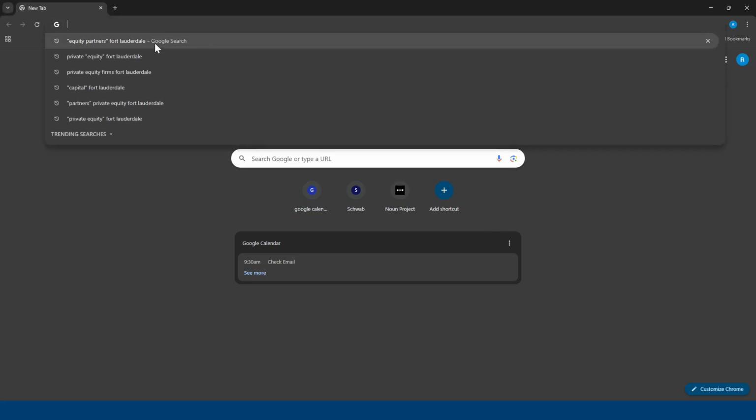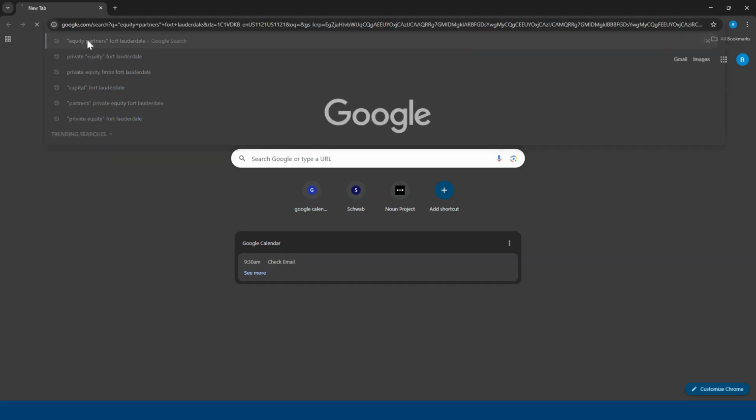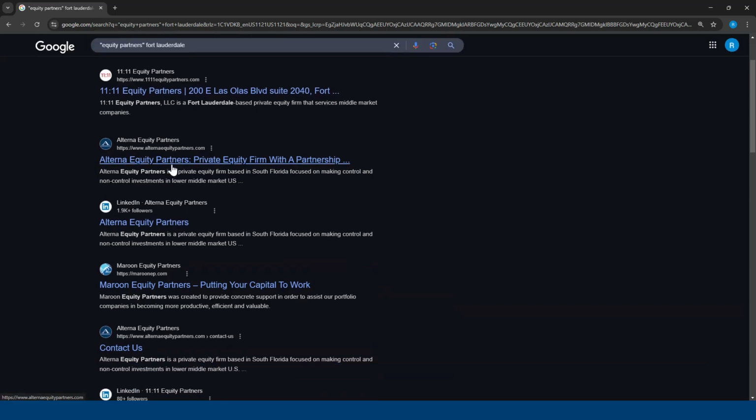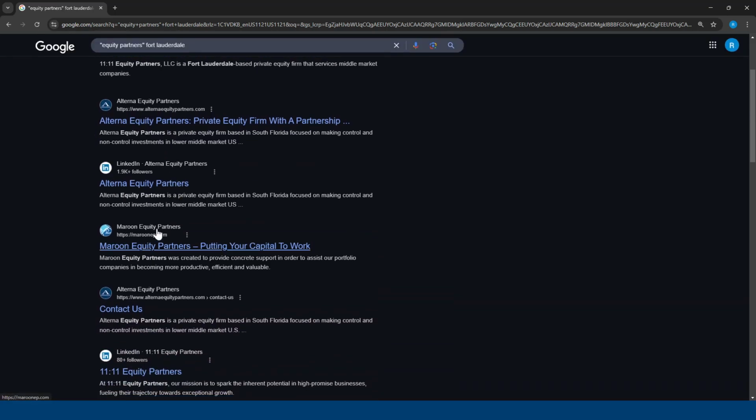So for our last search, we're going to try Equity Partners Fort Lauderdale with equity partners in quotes. And we can see that this did give us some different options. So we haven't seen this company before. We have seen Alterna, and we also haven't seen Maroon Equity Partners. So switching up the search criteria and the use of quotations did give us some different results.